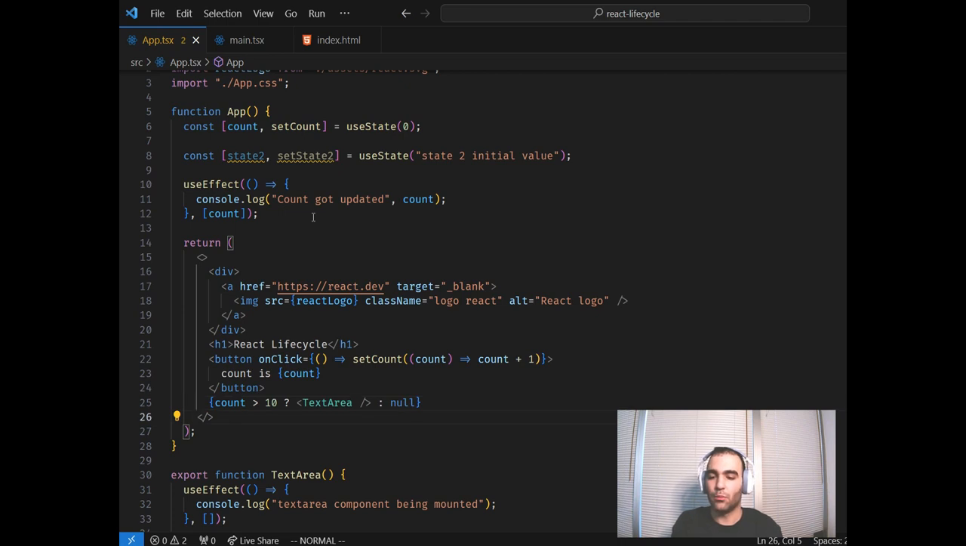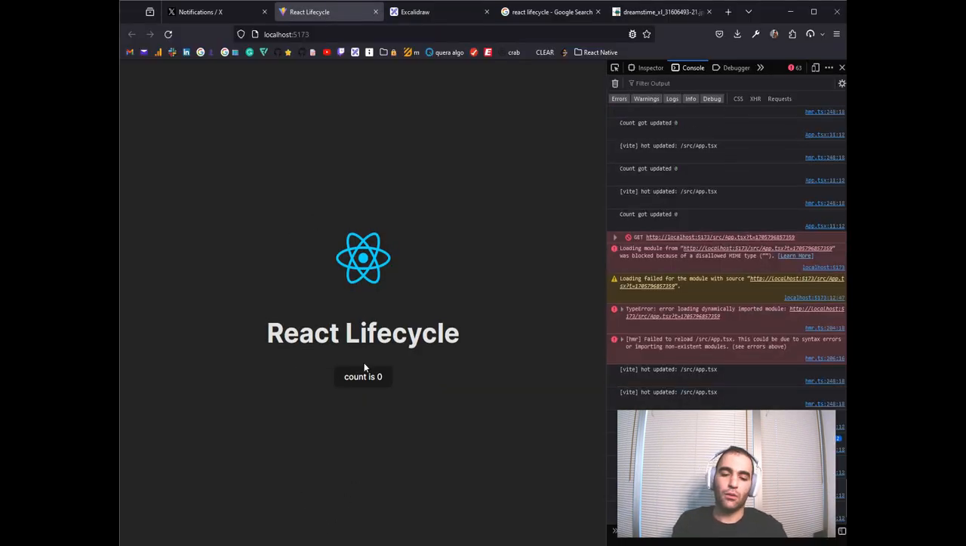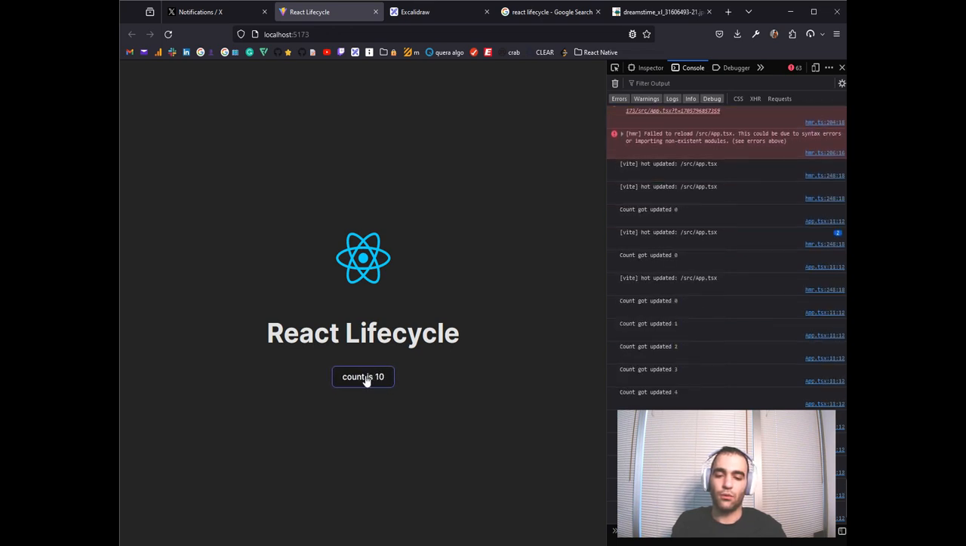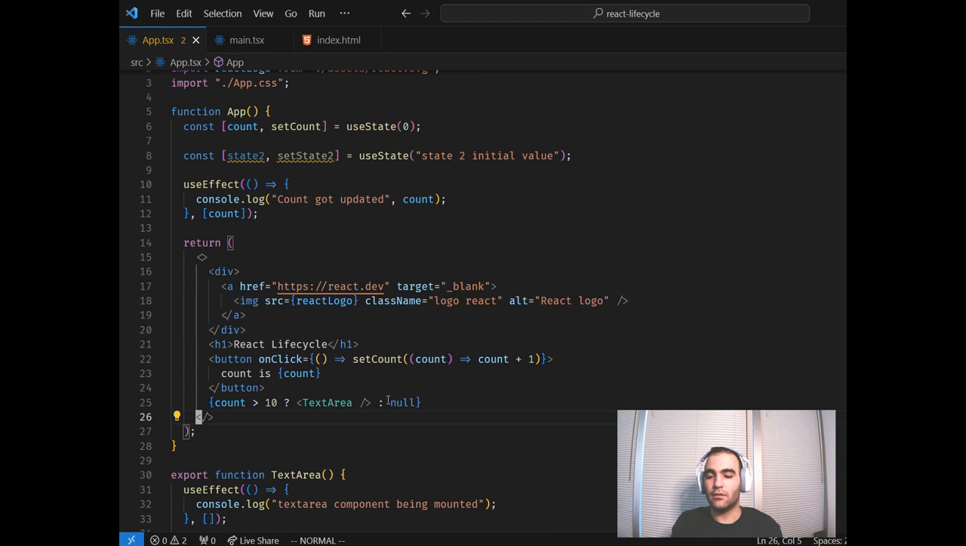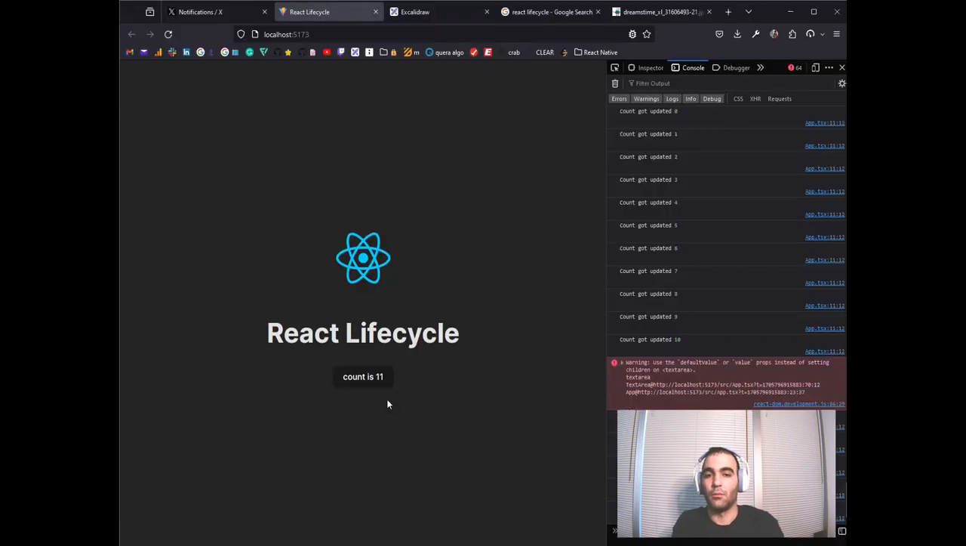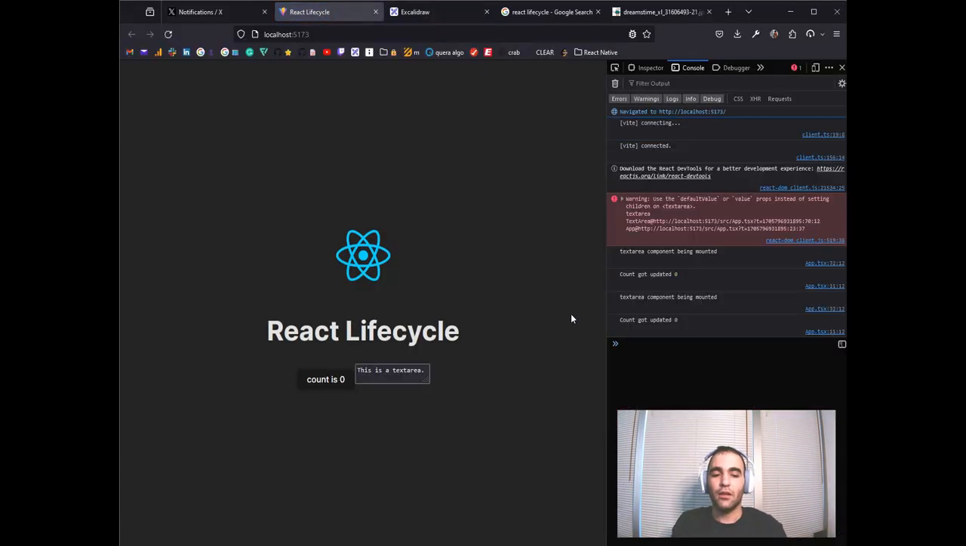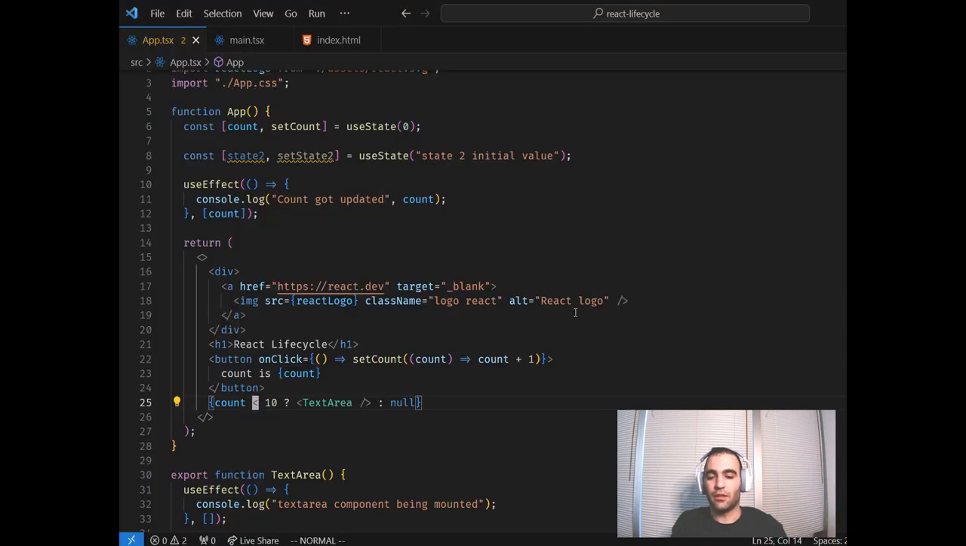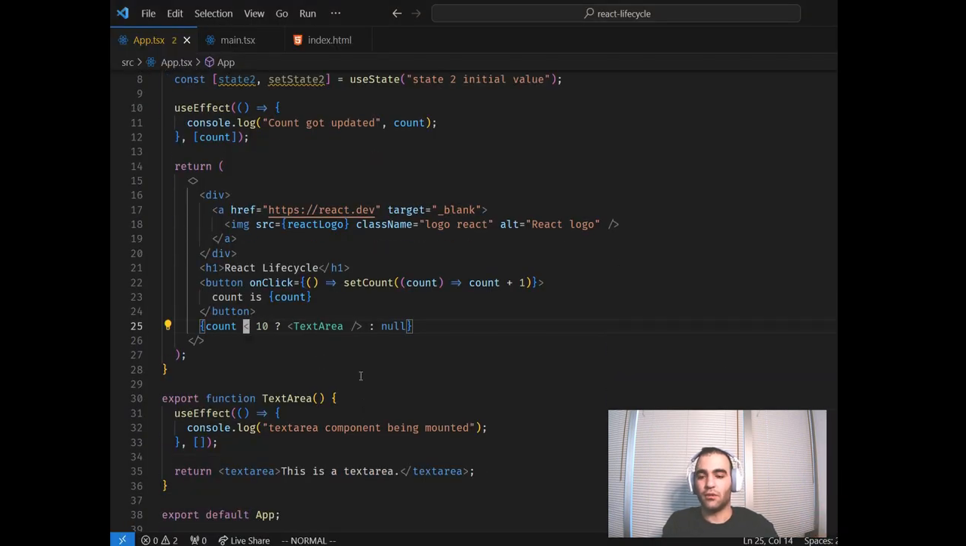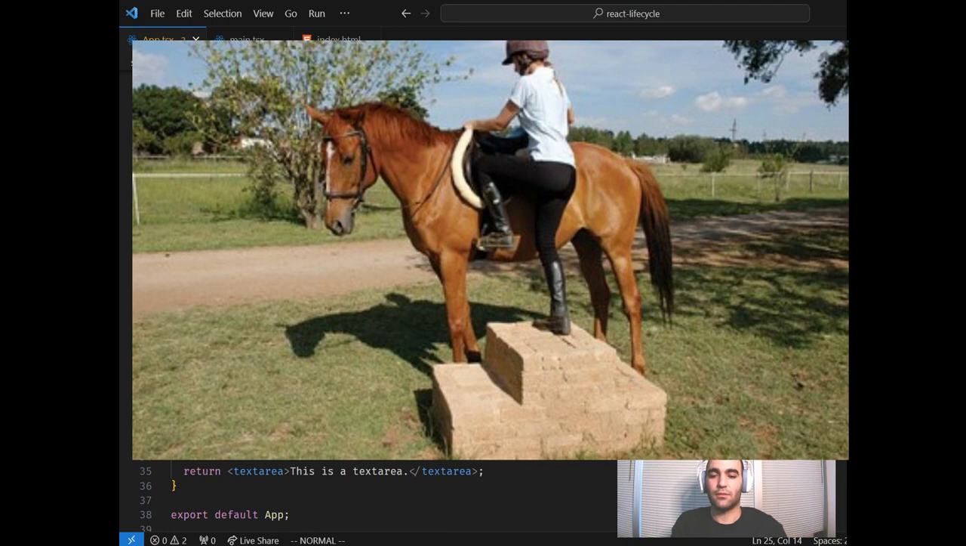So if I go back, I'm not going to see the text area anymore. But if I go until 10, I'm going to see it. Let's actually reverse this because I want to show you guys what happens when we remove the text area from the DOM, not when we add it. And notice that when we add the text area component, the useEffect was also called before. So that's also something that you should notice because that meant the text area component had done its mount phase.